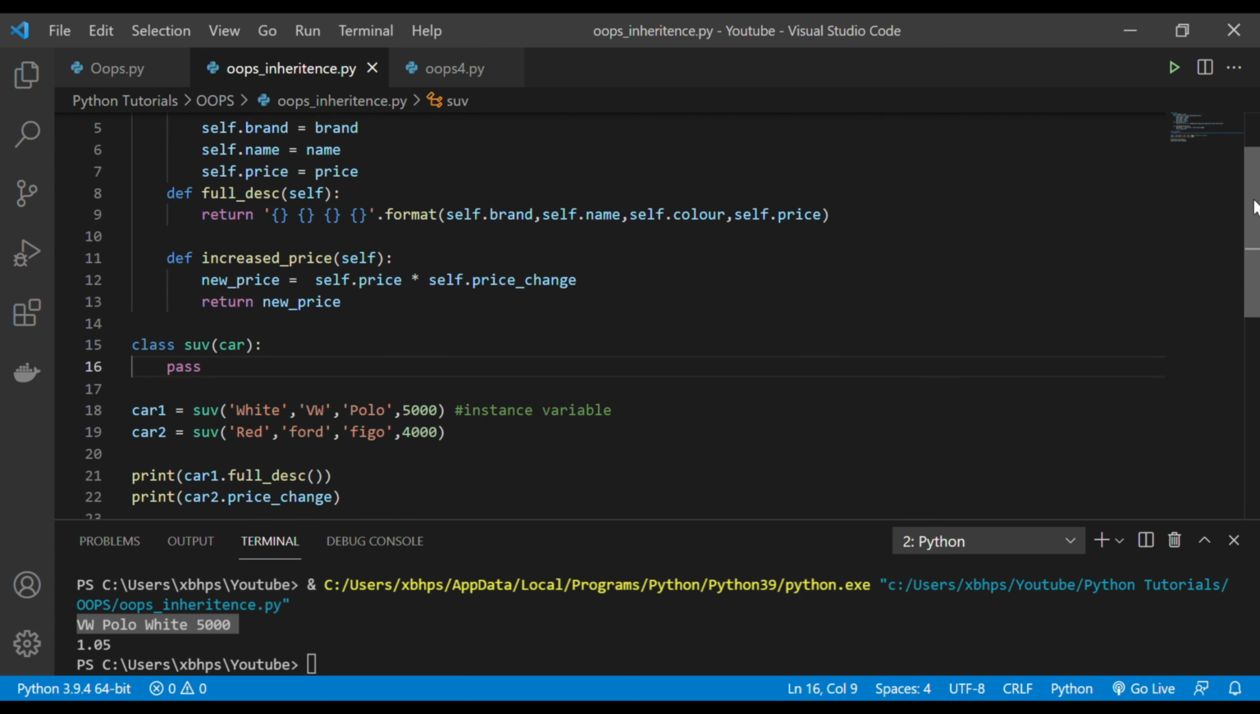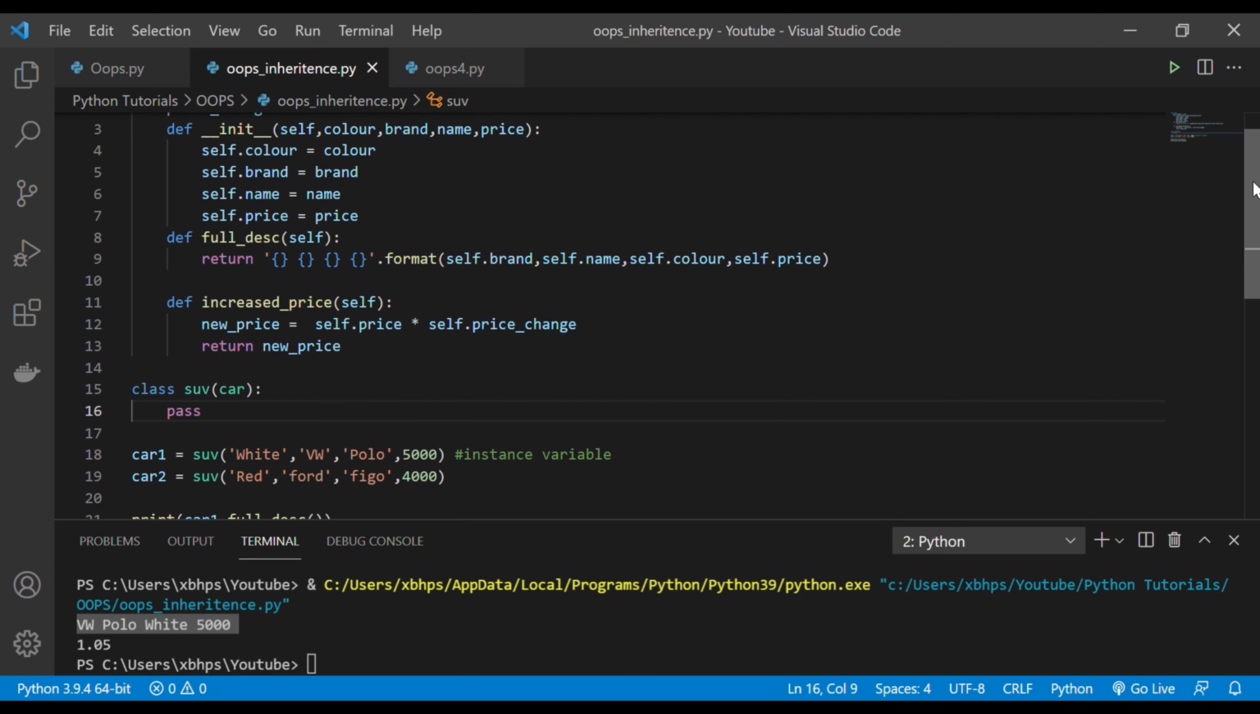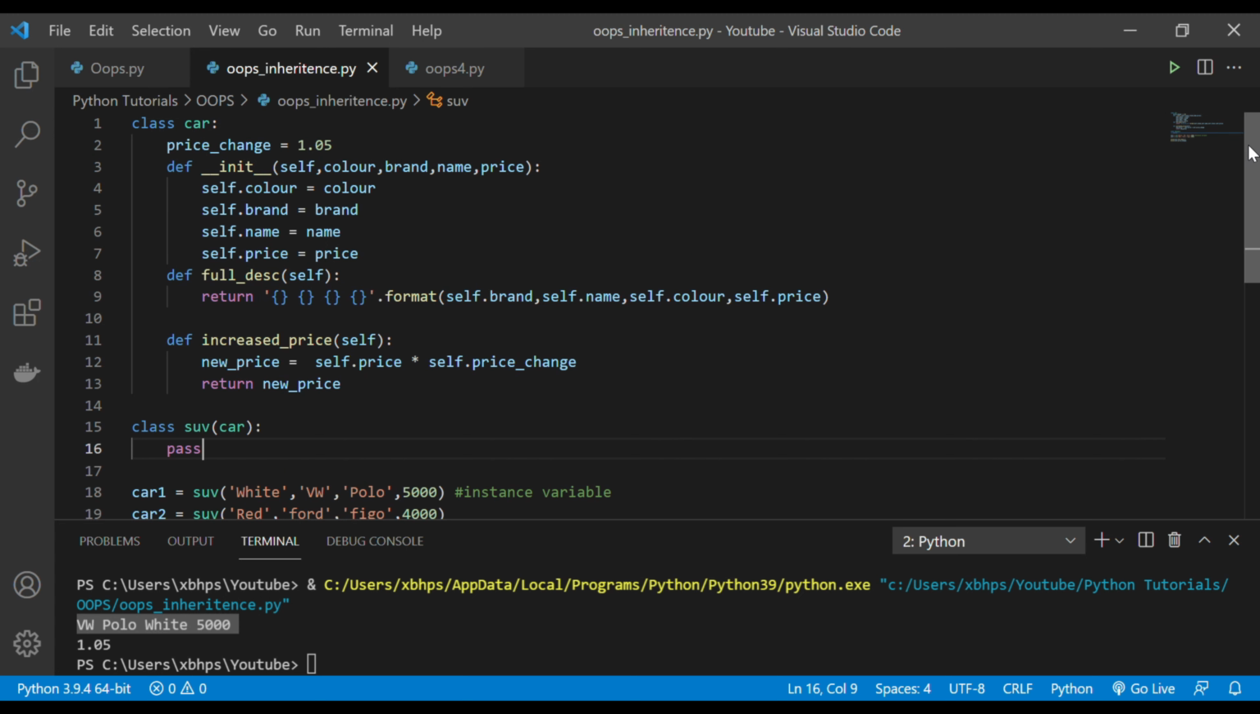Now then why do I need this? You'll ask, why do we need it? I can simply do the same thing from that class. So why do we need this? You see here I've given car, where this color, brand, name, price is common for all kinds of cars, whether it's an SUV, a sedan, or a hatchback. It is for each and every car that exists. Every car has a color, a brand, a name, and a price.